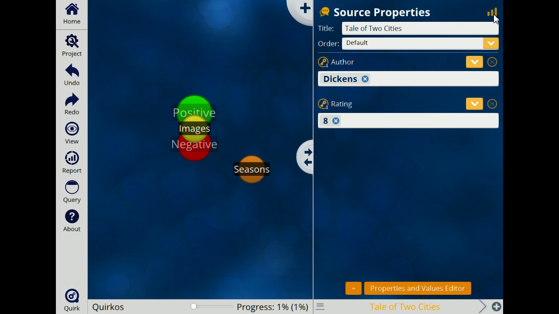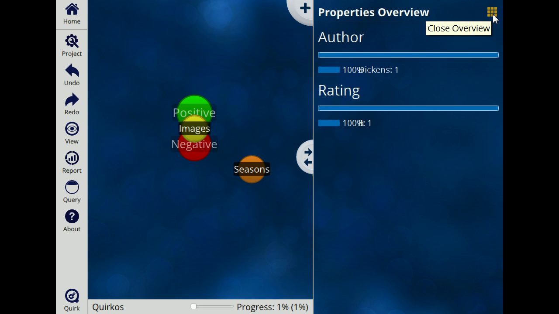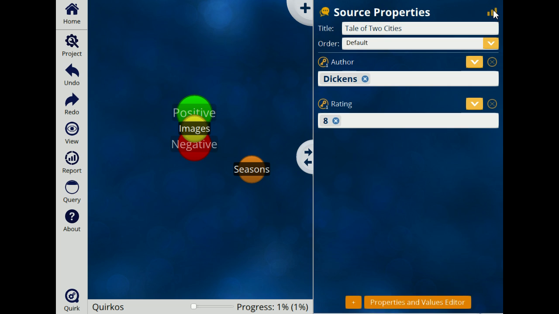If we click on the little button here on the top right, we can see the properties overview, and this shows us that so far of all the sources we have, i.e. just the one, 100% of them are written by Charles Dickens and 100% of them have a rating of 8.